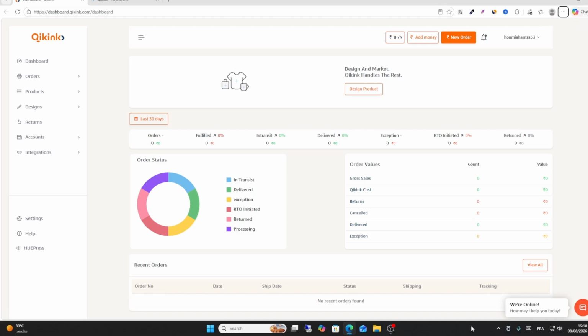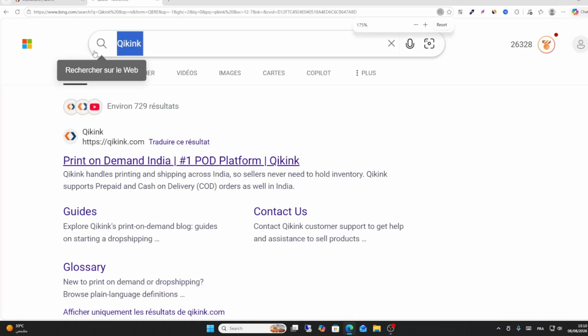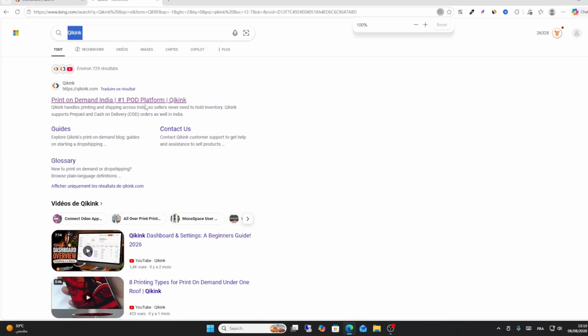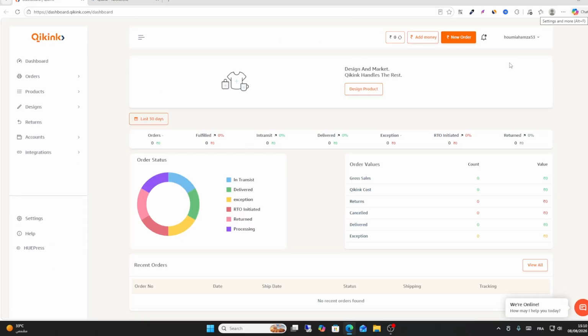I will show you step by step how to add a payment method in Qikink. So friends, if you want to add the payment method, go to this website first. You will see this page. This is the official page. Click on the settings option.